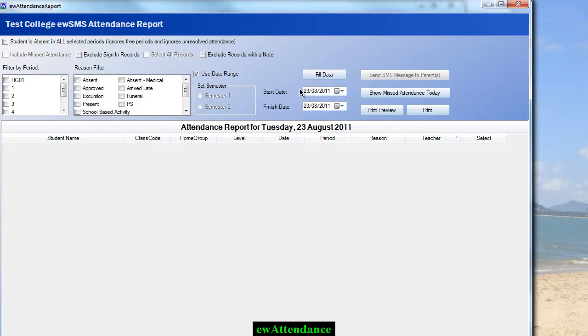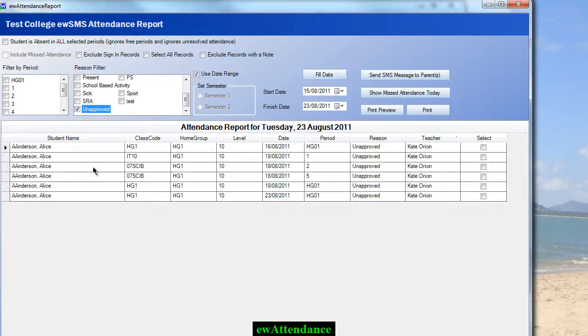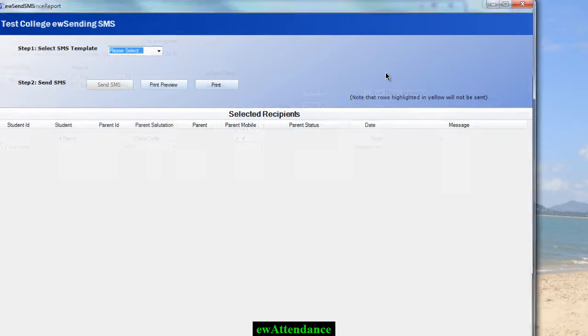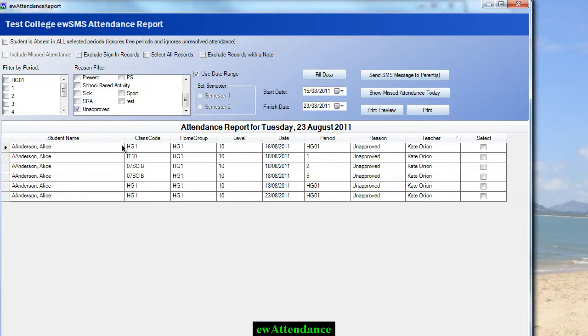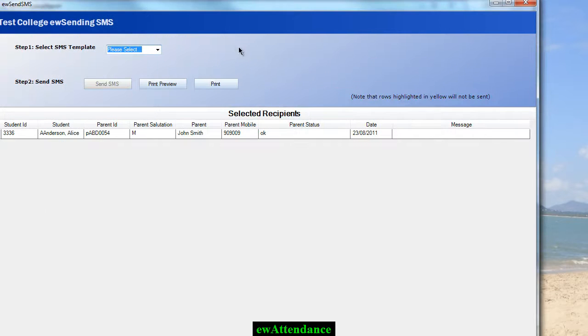If we were just to look at a date range, so let's get some data here, we could then see unapproved that Alice, for example, was absent on particular dates. We could then send an SMS to the parent, selecting the actual record, so let's say it's today. Send an SMS to parent, and we select our predefined template.